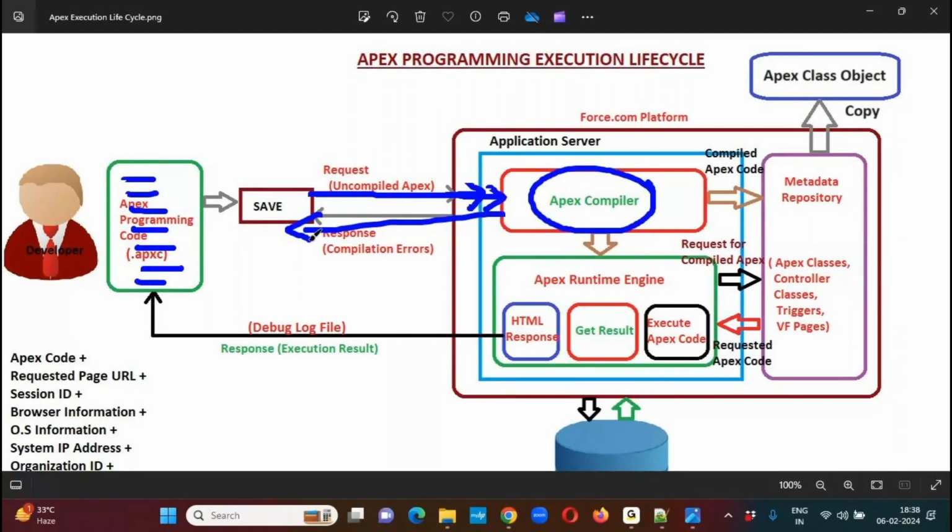So please go to that code, correct that code, write the code based on the rules of Apex programming, and resubmit the code for recompilation process. That means your code will not be moving ahead. Your code will not be executing over here. In the compilation stage itself, the code will be stopped, because the compilation has failed.